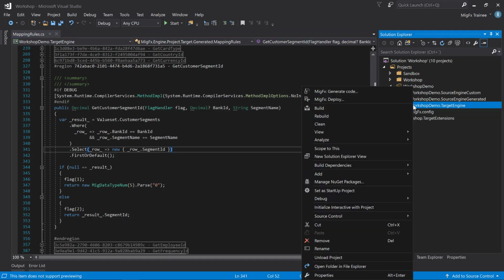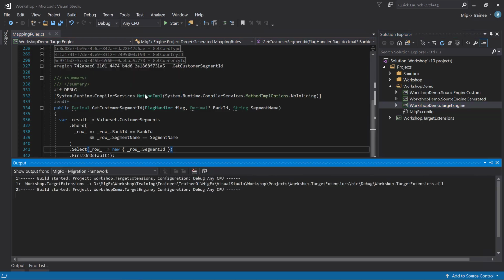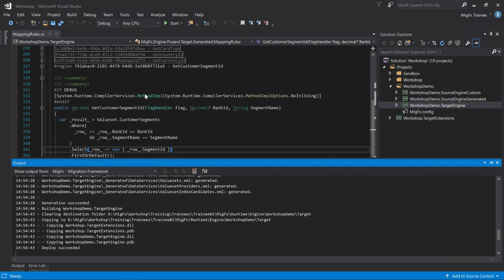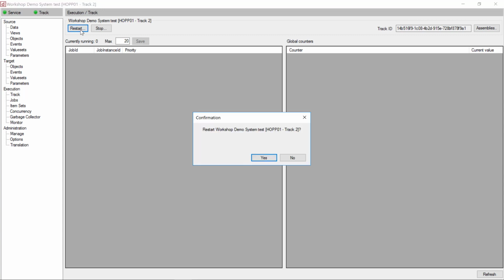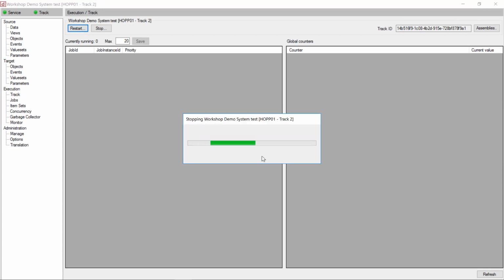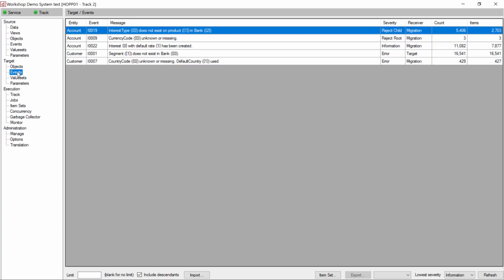Now satisfied that everything is okay, let's deploy the new code to the director. That's it. The code is now built, deployed, and ready to use. Now, in the director, let's restart the runtime, causing the new code to load. We are now ready to reiterate the affected customers.